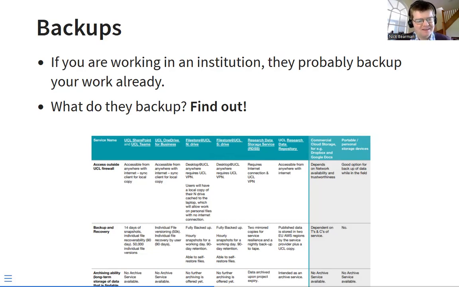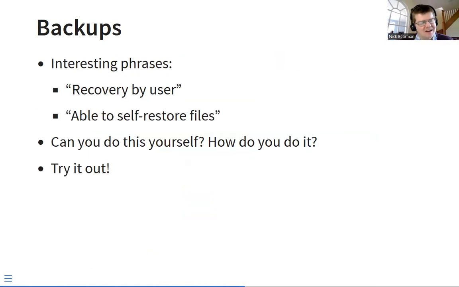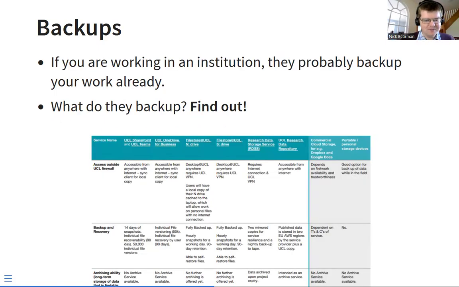And there's various things to think about, particularly in what's shown here, backup and recovery. So how are those files backed up? It will describe how they're backed up, whether there are regular snapshots, how long they're kept for, and so on. Two really interesting phrases in that table are recovery by user and able to self-restore files. So that means if you delete a file off one of these types of storage, particularly S drive and N drive I'm looking at here, you can restore that file yourself.